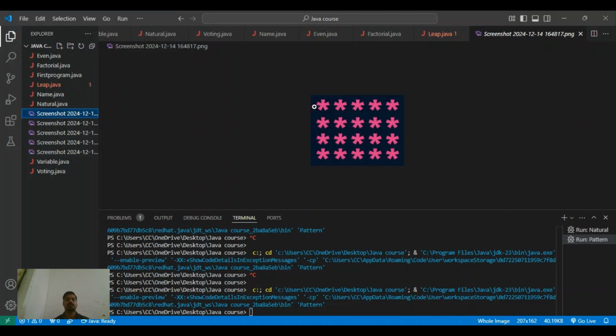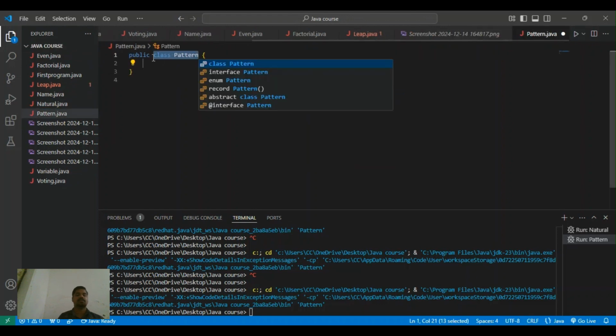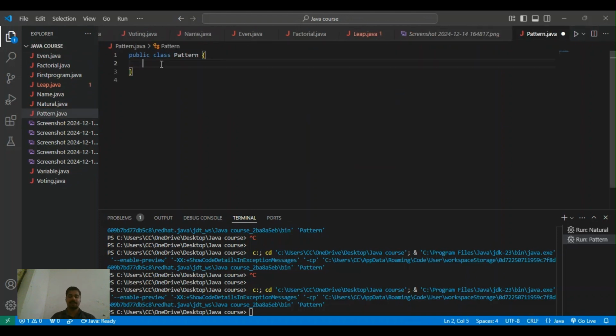So here you can observe that this is the first problem which we have to print in the Visual Studio Code editor. So let's move and make a new file. I'm just going to make a new file pattern.java, and after that we have to write our main function as usual.